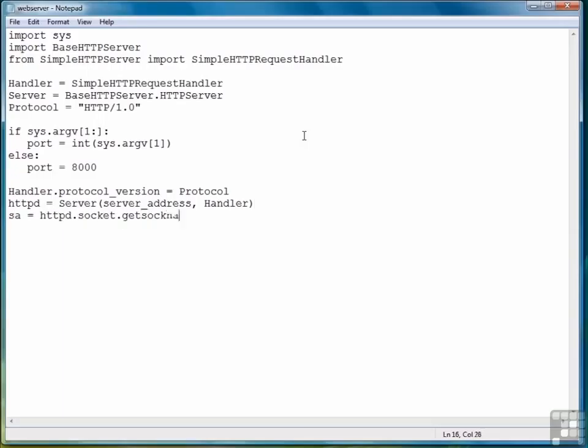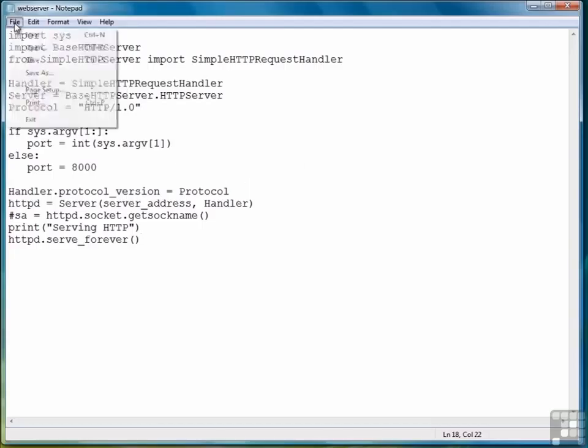We also have to get the socket name, although we're going to ignore that variable in the rest of this program. So actually, we'll leave it out. Let's just comment it out. Then a little message telling the user what we're doing, so that when the user runs the program, it'll say that we're serving HTTP. And then finally, the function httpd.serve_forever to set up the server in an endless loop. We can stop the server by typing Control-C when we want it to stop serving web pages.